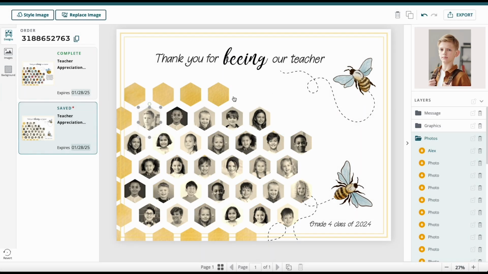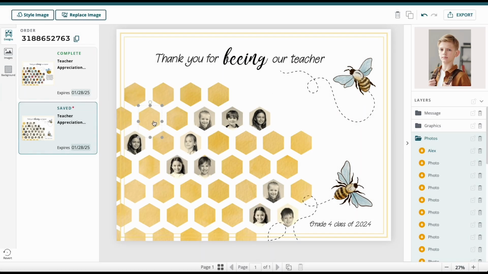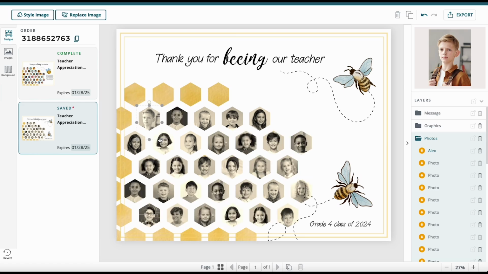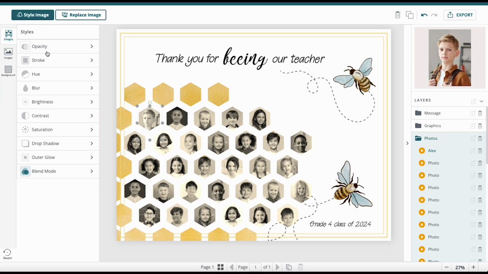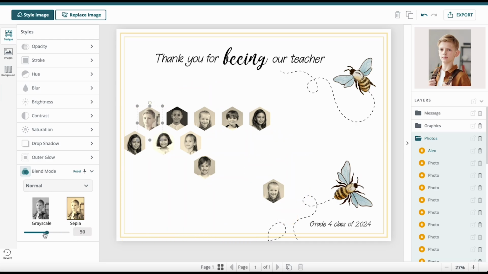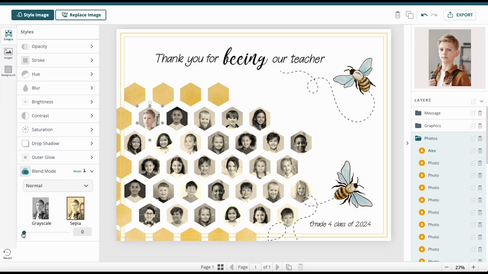You can see now that Alex is here in the hexagon. I can also change the image location by using the arrow keys on my keyboard. I'd like to show you here how we can style the image. There are many options, but we'll be looking specifically at blend mode. We can make it grayscale, but in this case, I'd like to have the original colors of the photo. So I'm going to reduce sepia to 0. And you can see here that we've got the original color.